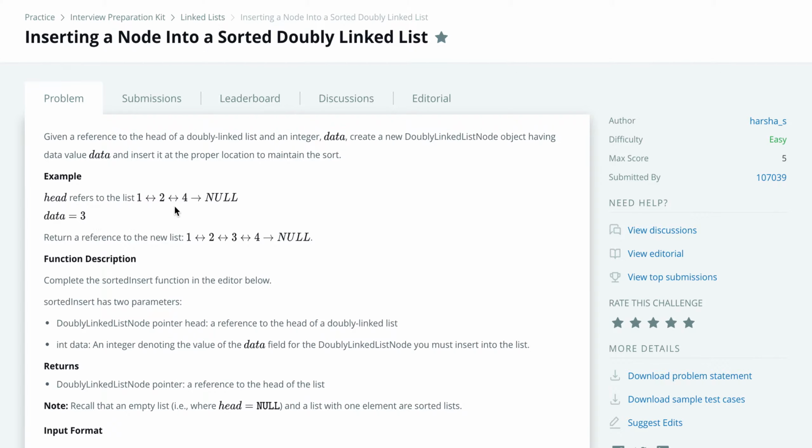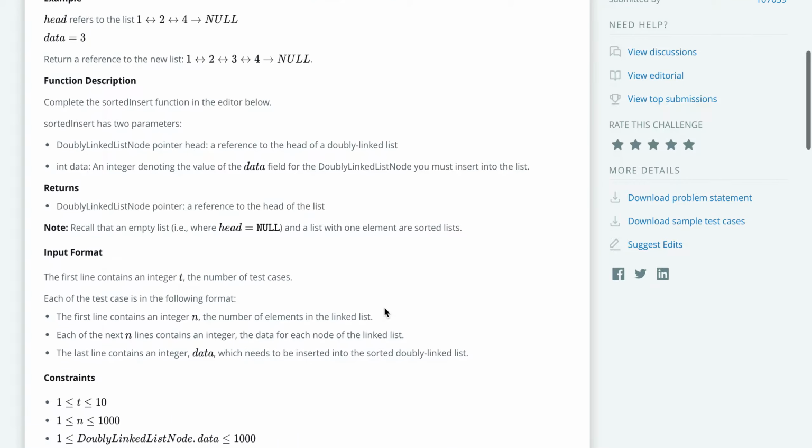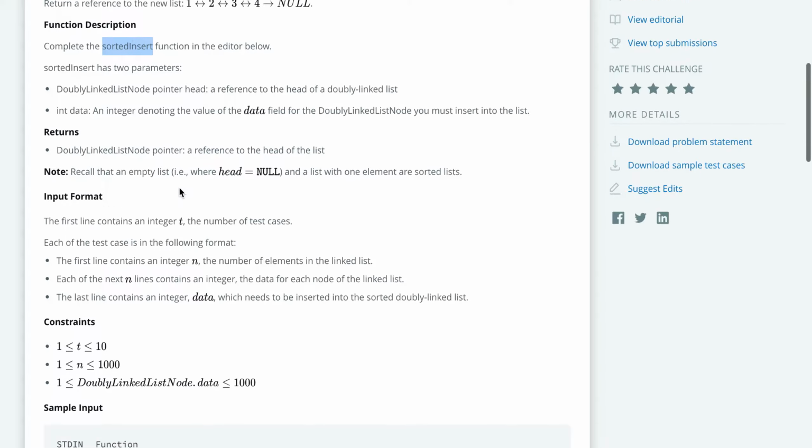So definitely if our linked list should be sorted, then 3 should be inserted between 2 and 4. So our new list should look like 1, 2, 3 and 4. Here is the function description. Complete the sorted insert function in the editor below. We have one function which is sorted insert, and we have to complete it.